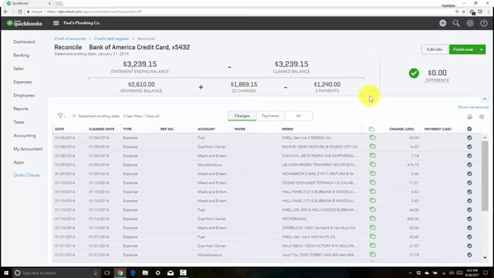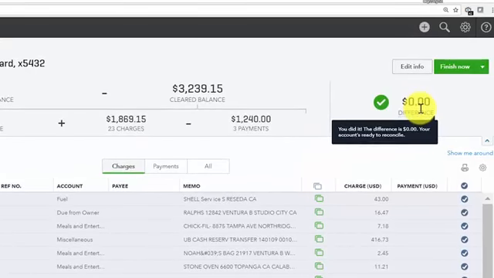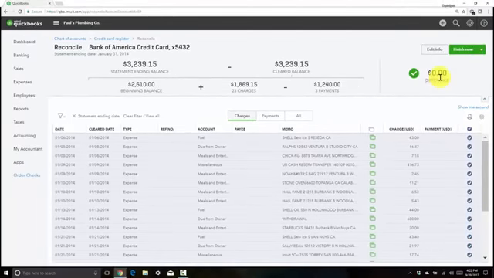Once all charges and payments match the credit card statement, you should have a difference of 0 here, which is our goal. Behind the scenes, QuickBooks will mark all of the charges and payments that have been reconciled as cleared. So we'll go ahead and click the Finish Now button to generate the credit card reconciliation report, which we'll take a look at next.